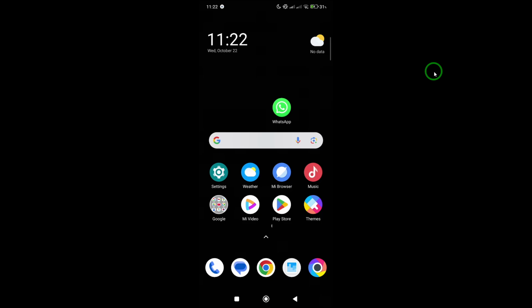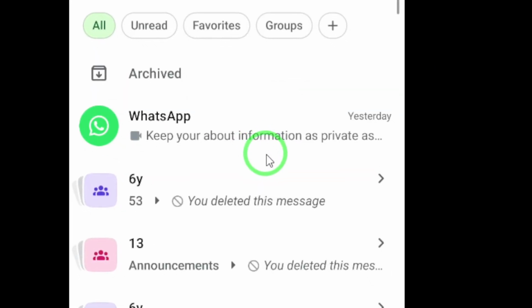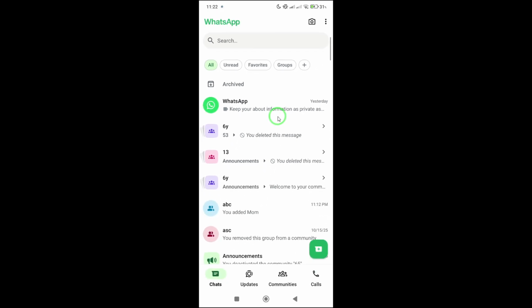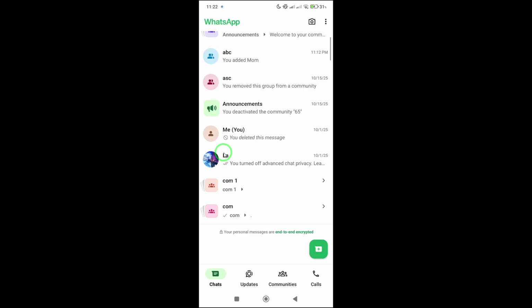First, open WhatsApp on your phone. Make sure you're using the latest version of the app so that the chat lock feature is available. Once you're in, scroll through your chat list and find the conversation you want to lock. Next, tap and hold the chat you wish to protect.